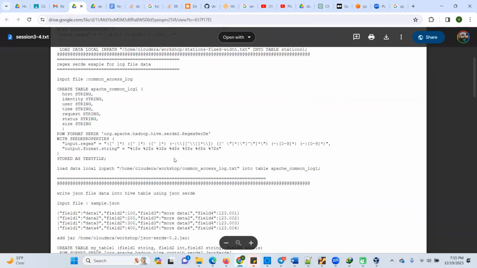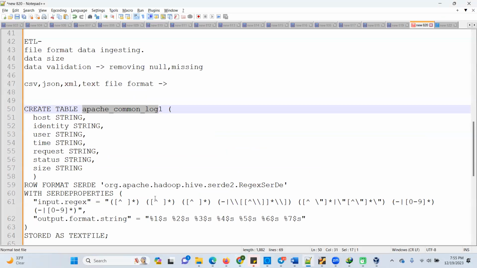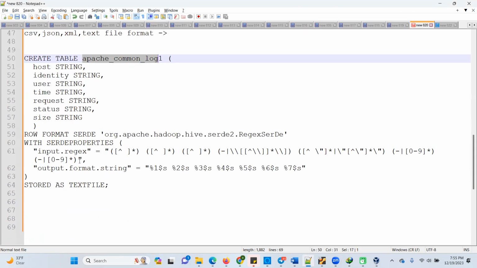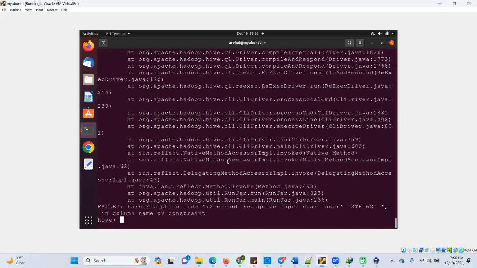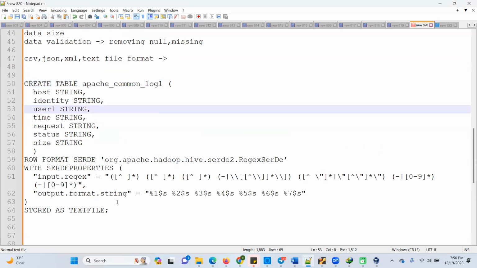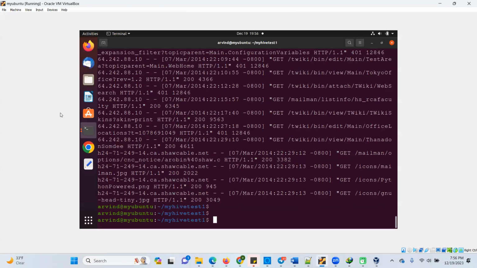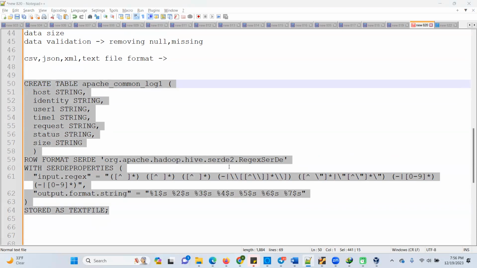I created a table last time. Maybe there is some double quote problem. Something is an error: recognize input near user. Can you guess what could be the error?